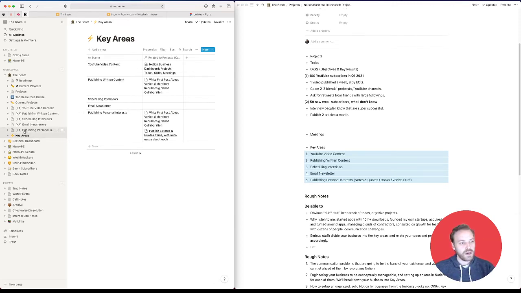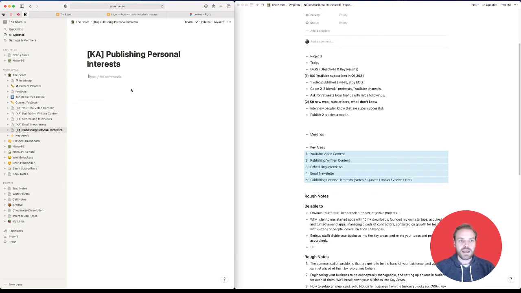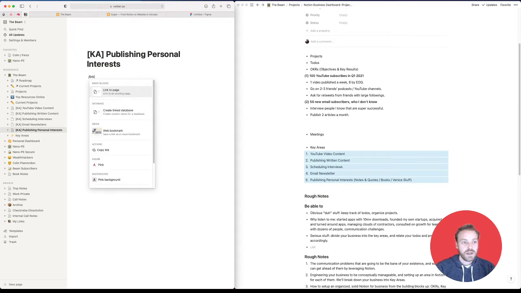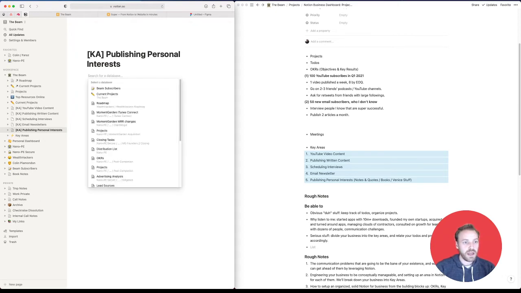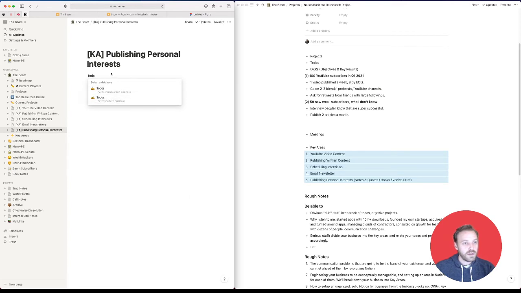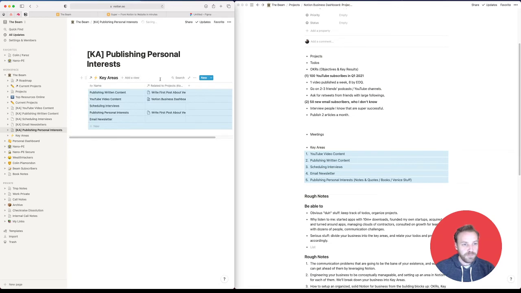So let's go into publishing personal interests. And here, this is just a normal page. So there's no way for Notion to know that this is actually related to that key area. This is just text right now. So we actually do have to link this. So I'm just going to do create link database. And again, not to-dos, it's key areas. Cool. And then we're going to do a filter for key area.